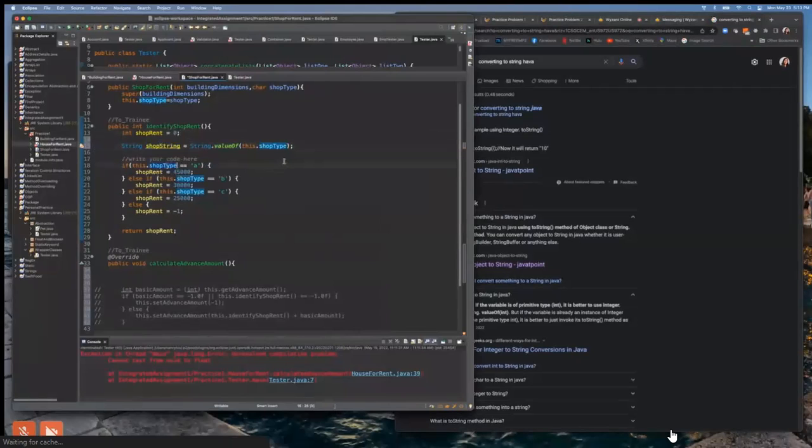Yeah. Now compare shop string. If this shop, or I'm just saying, you don't have to write this. Right. Yeah. This shop string to shop lower string. But it's saying incompatible operand type string and char.